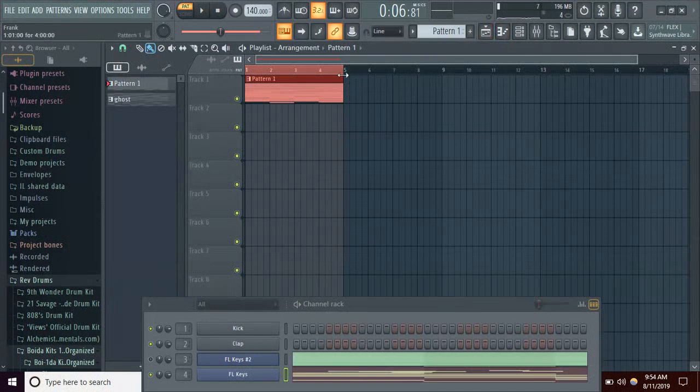So now we have pattern 1 set right here. You could delete those ghost notes when you're done, but I'm going to keep them for right now. Okay, so we're going to drag this over.